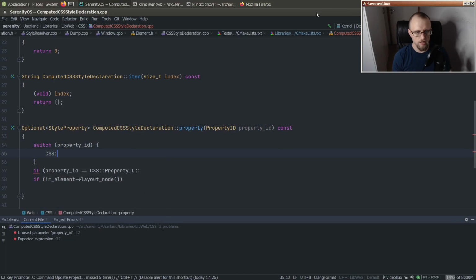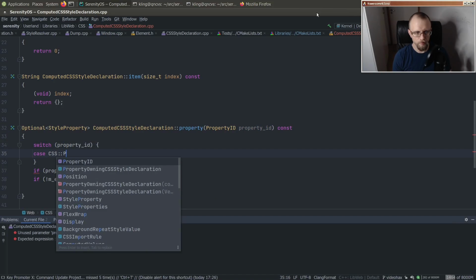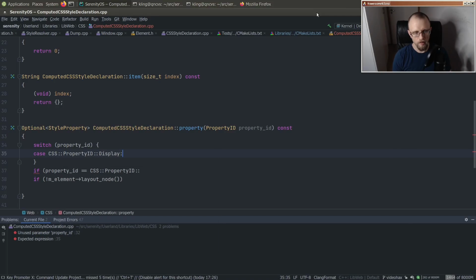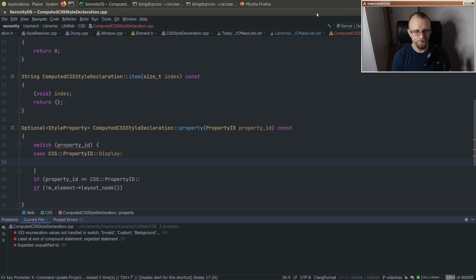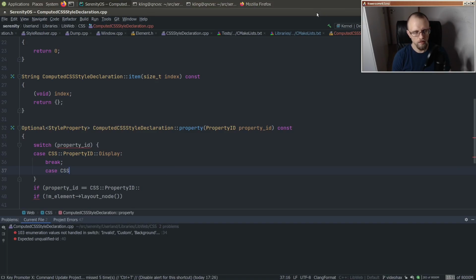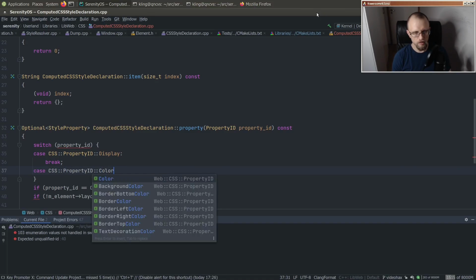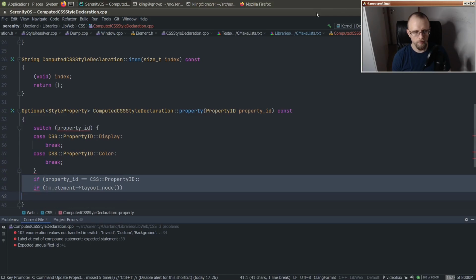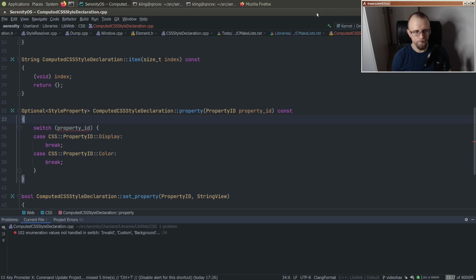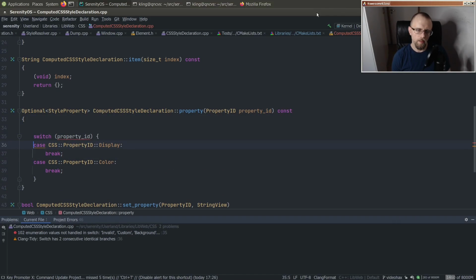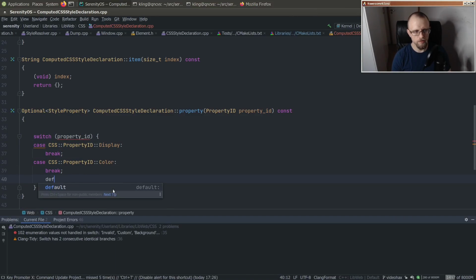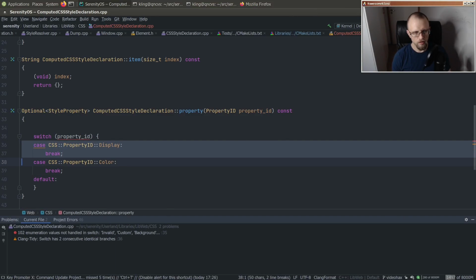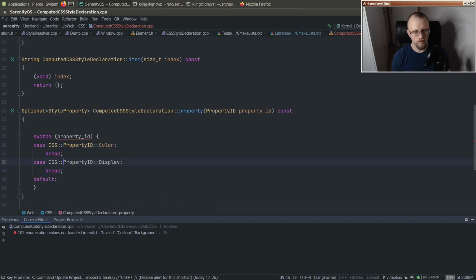So CSS case property ID display. So we'll do something here, and then property ID color. Okay, so the color one, we can start with that one. And wait, what happens here? You don't like it because you need a default case, right? Yeah. So let's start with color. How the heck do we get the color?